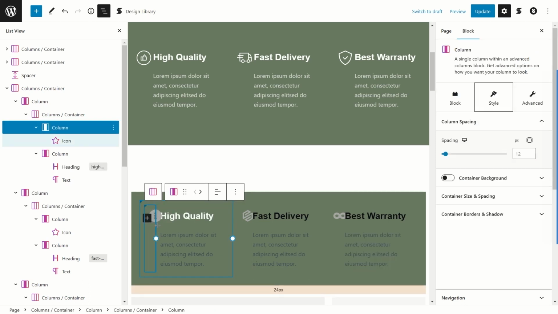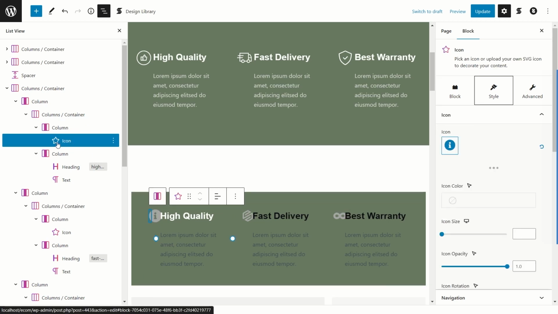This is why I actually prefer working with navigation. You can see we have smushed the icon so close that we cannot select it from here. If that is a problem, you can simply select it from the navigation menu over here. So now the icon has been selected. We can click on this icon color option and select the white color.